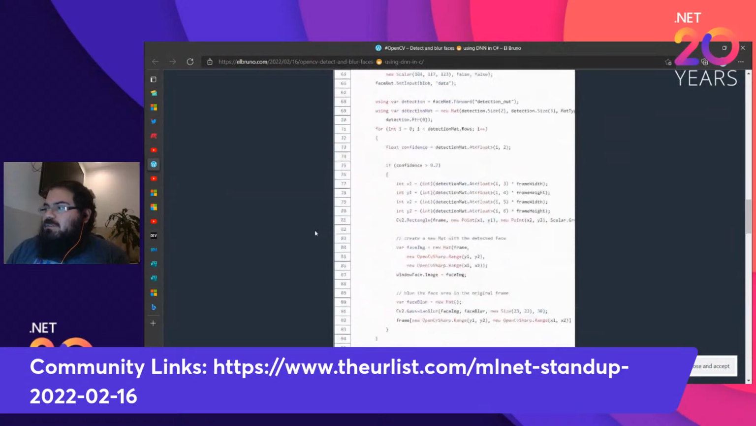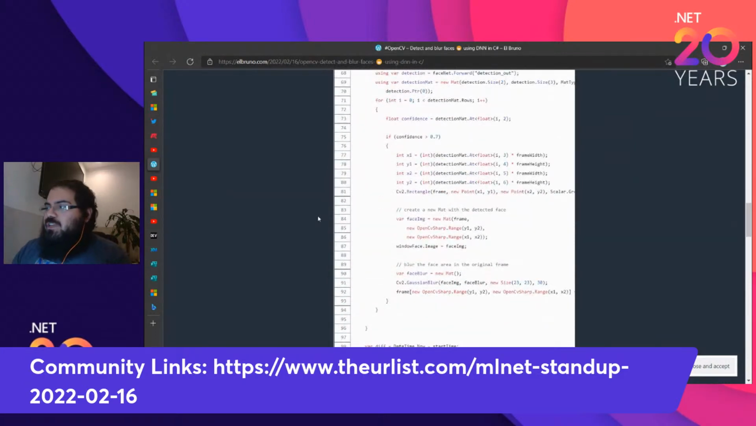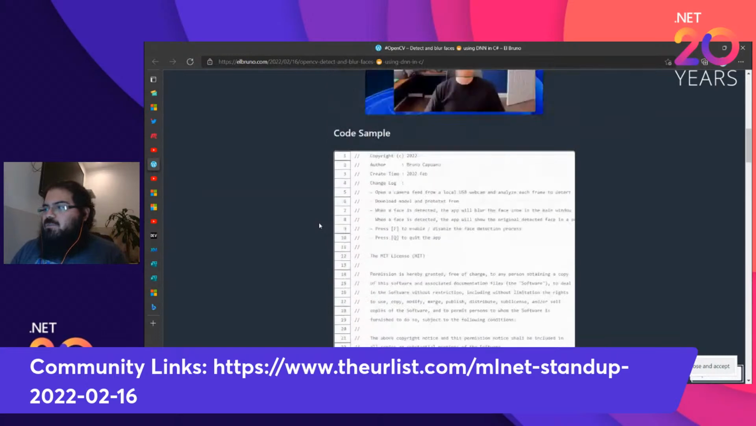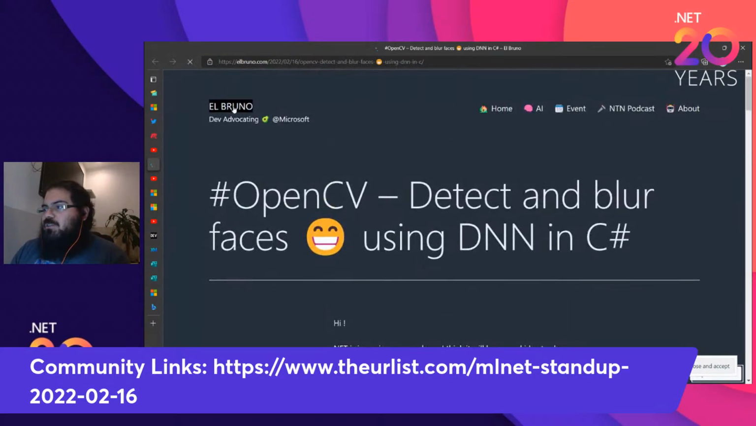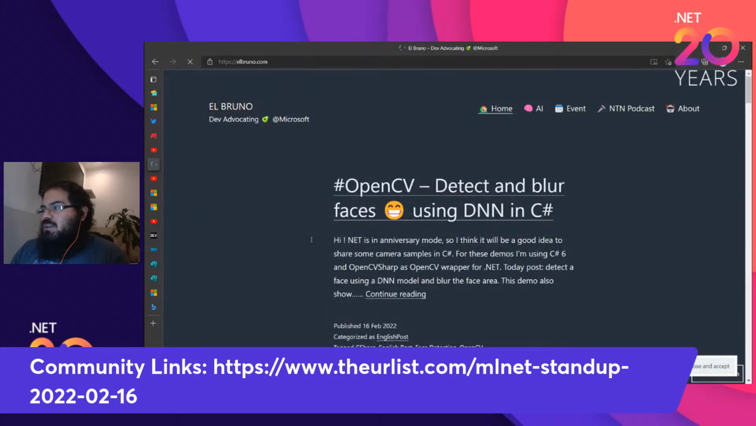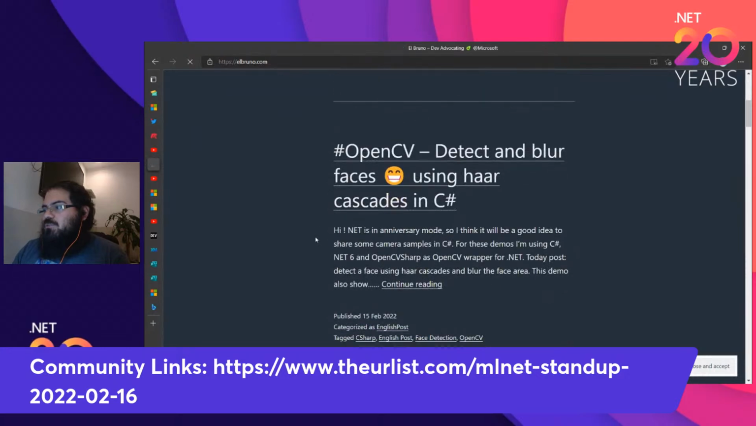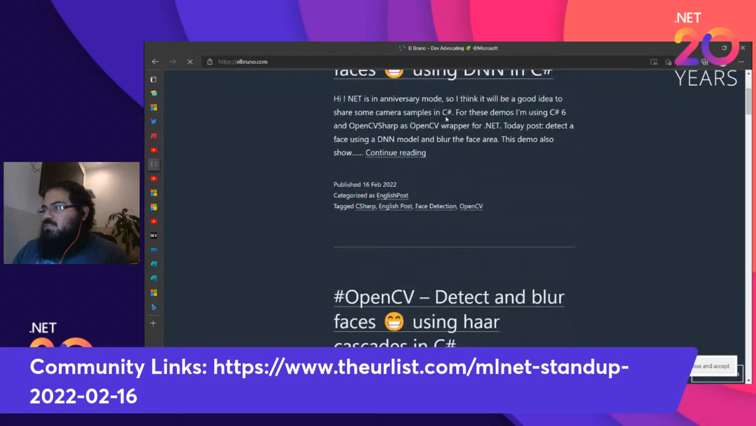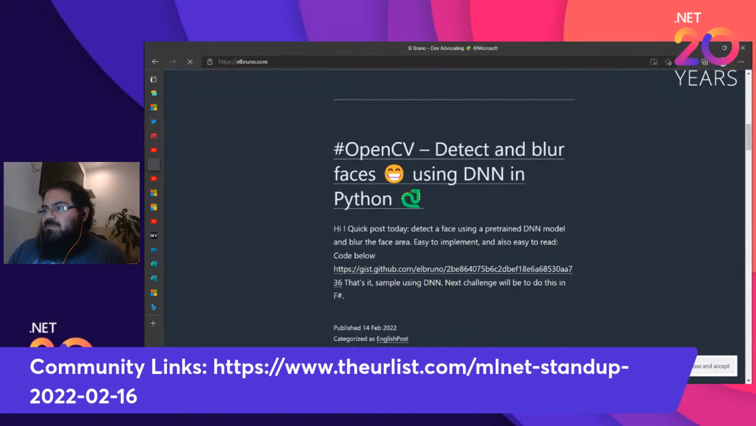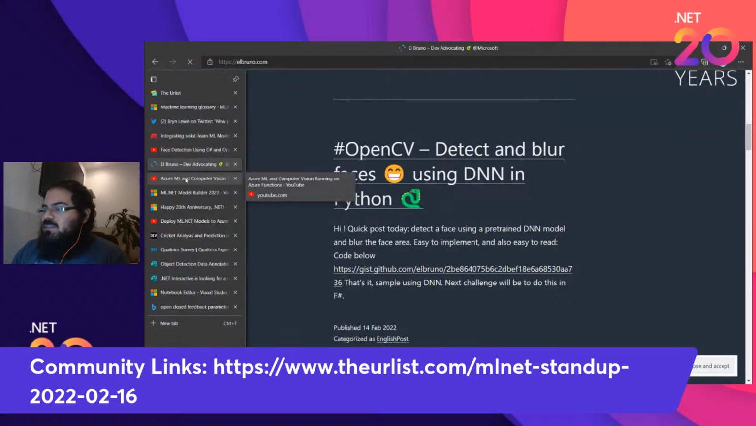So if you're interested in, again, OpenCV computer vision type problems, you can go ahead and check out this post from Bruno. And again, just in general, he's got tons of other ones here as well, right? So detect and blur faces using cascades. In this case, it's using a DNN. Yeah. So make sure you give that a look.